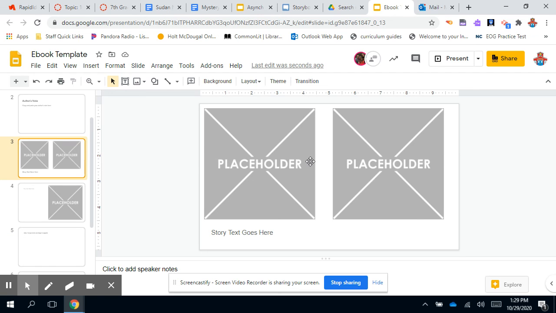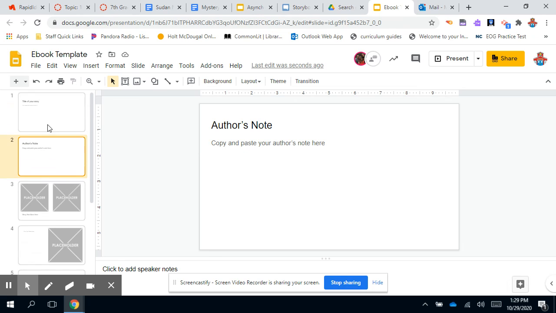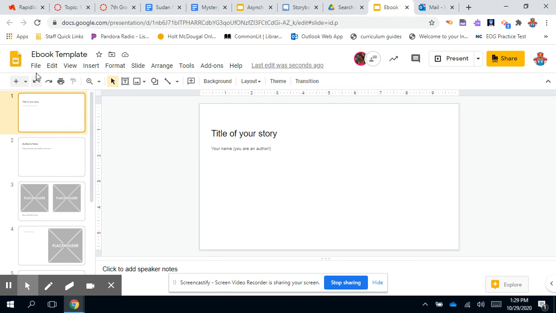All right. Now, the way I have the template, the images are pretty big, so you can make those smaller. Again, just kind of playing around with it. Look forward to seeing what you create.